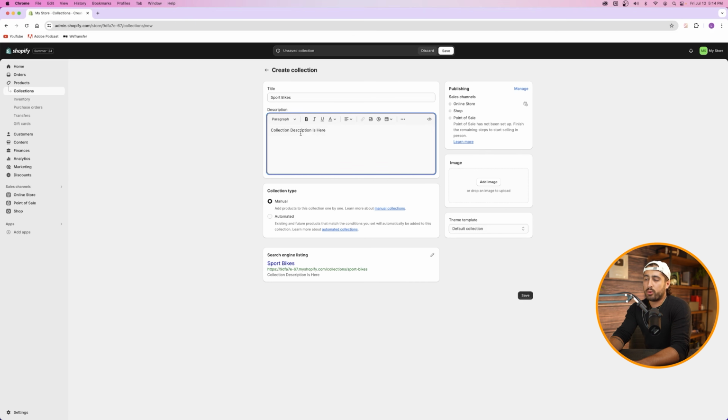For this description, you'd want to say something like, this is our sport bike collection. We range from 1000 cc's all the way down to 300 cc's, but we have all brands, blah, blah, blah. You could have a little description here. You also don't have to put a description for the collection. For products, it's a totally different story. You obviously want to give as much information as possible. For a collection, it's not necessarily necessary.